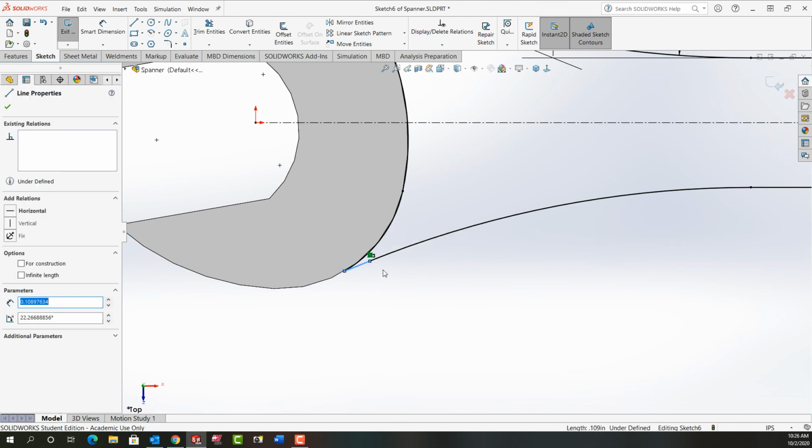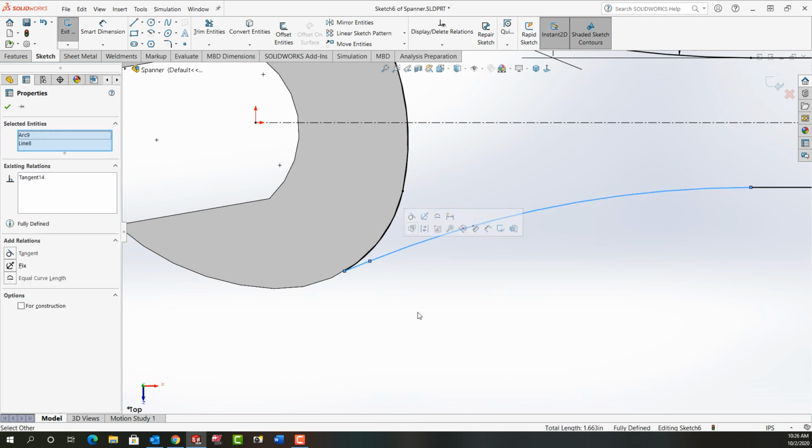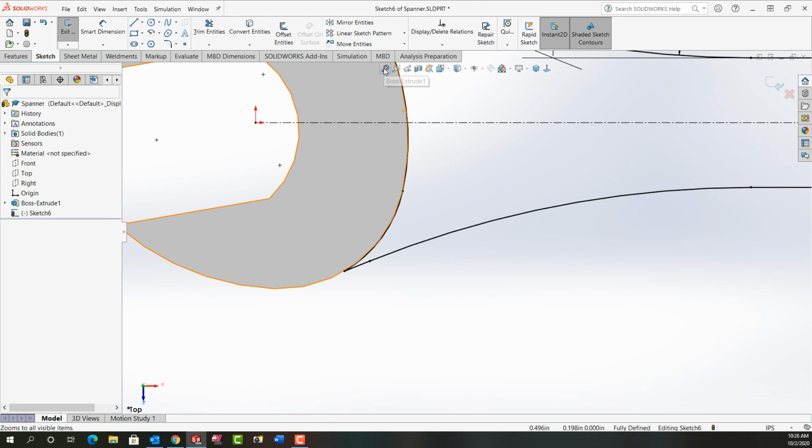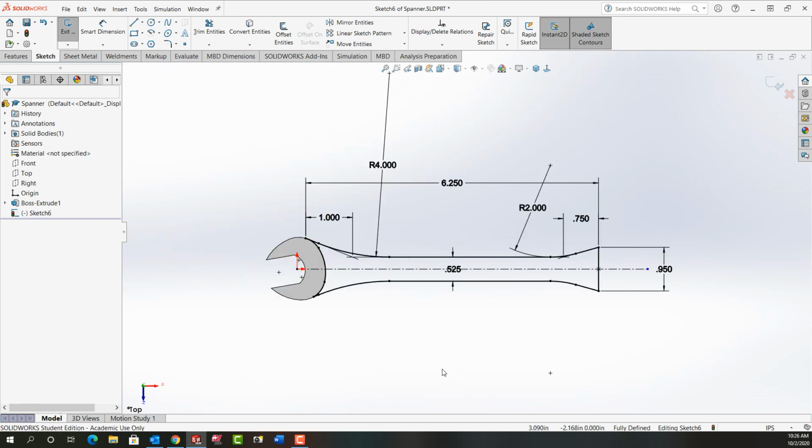I'm going to select that line. Hold Control, select this arc. I'm going to add the tangency, and now my sketch is fully defined, and I can continue on.